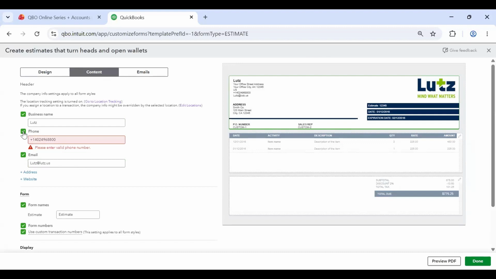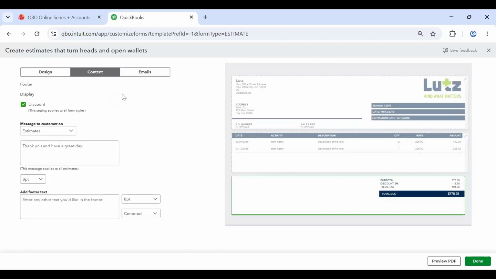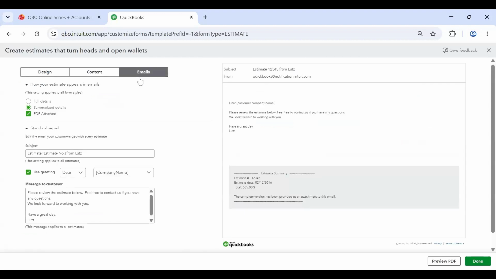You can turn things on and off. So again, fully customizable each section. And then you can edit how the email will be sent if you are planning on sending these over email. You can edit the body here, decide whether or not you want the PDF attached. It's recommended you do just so they can see like the breakout of all those pricing items.